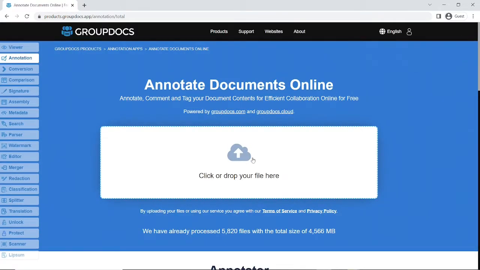Please note that this is just a short demonstration of GroupDocs annotation features. You can download the full product for more features using the link in the video description below.